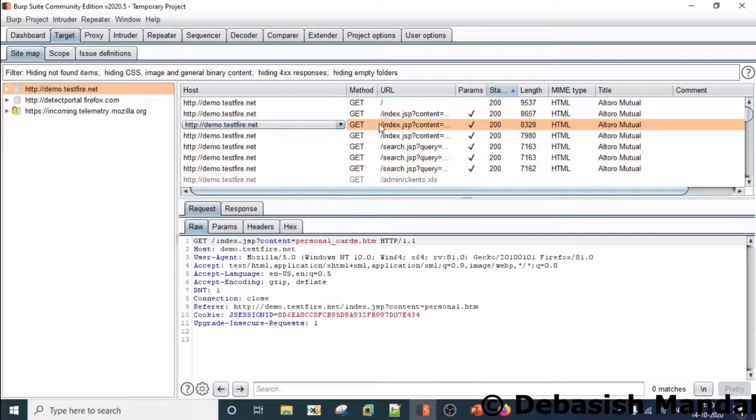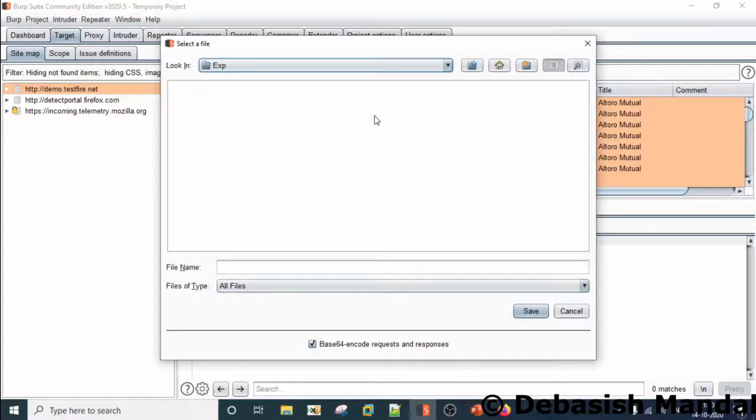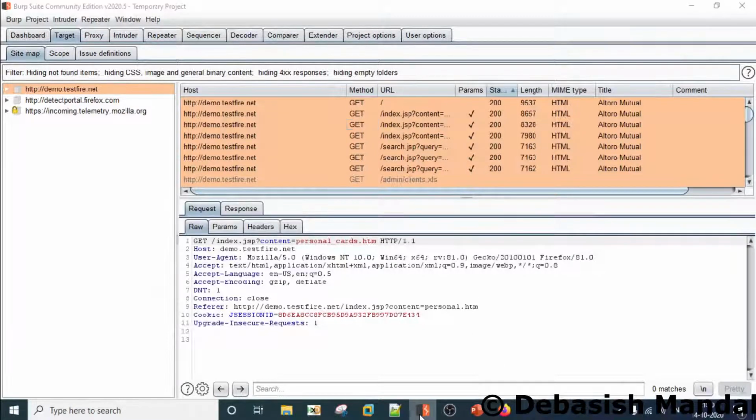This is what you have to do. For the requests and responses that you want to export into a Burp log, just select Control A, right click, save selected items. I have created a folder exp for experimentation, and I'll save the Burp log as burp.log. I'll just add the string demo. As you can see, it is successfully saved.